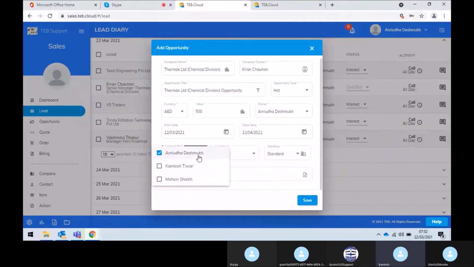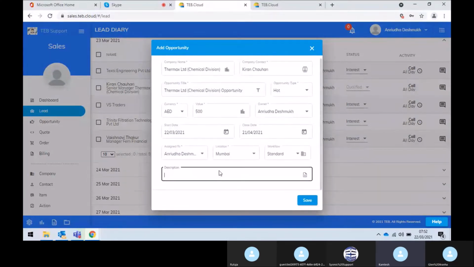I can assign this opportunity to any of my team members as well, and one opportunity can be worked on by two or three members. I'm keeping it for myself only. For location or any description I want to add, I can put it here. Then I'll save it.